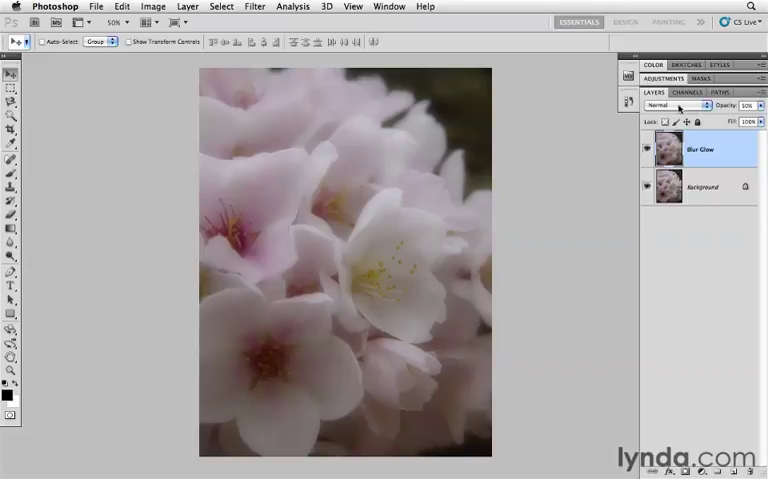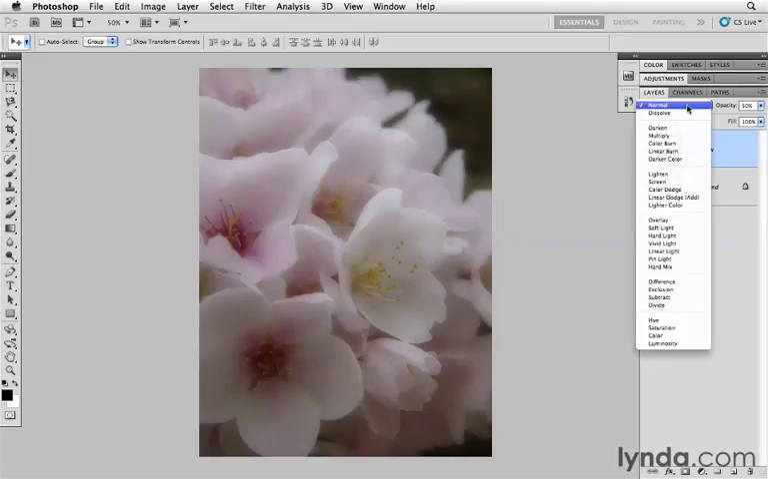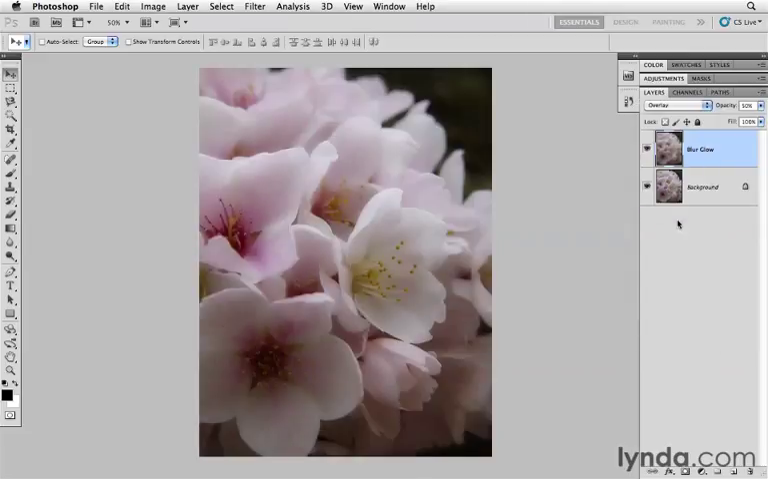So what I'm going to do is go to the blending mode list in the layers panel and choose one of those contrast blend modes. The first one to choose is Overlay. I'm going to go ahead and choose Overlay. And now you can see what I mean. It's really making those colors a lot more saturated, and it's increased the contrast of those particular pixels as well.